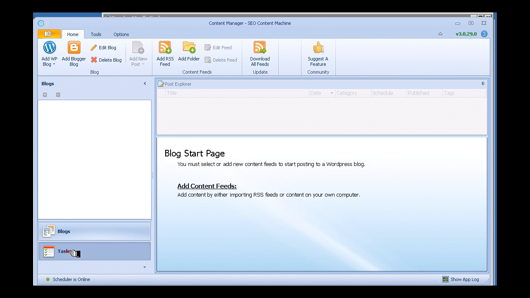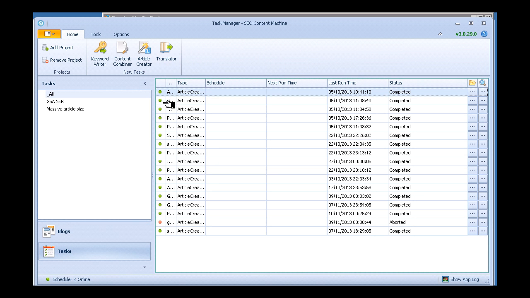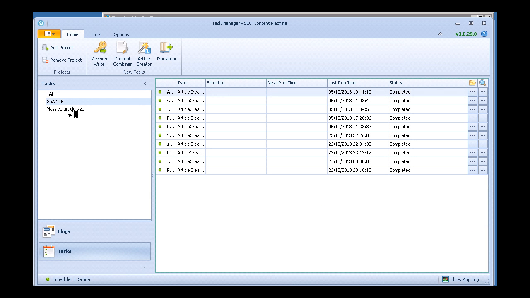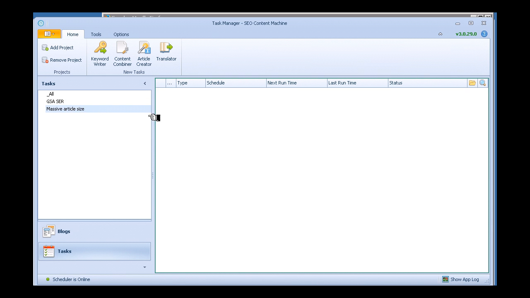But we want to go to the tasks button here at the bottom, and here's a list of current articles that I've created. It's kind of nice because once you generate an article, the settings are saved here, so you're able to go back into it, run it again to generate another article with new content, or perhaps make some adjustments to your current settings. You also have the tasks here. If you add a project, you can categorize your articles. So I've got all my GSA SER articles here, so I use it for GSA SER, but for here I made a new task called massive article size, and so from here we want to basically create a new article.